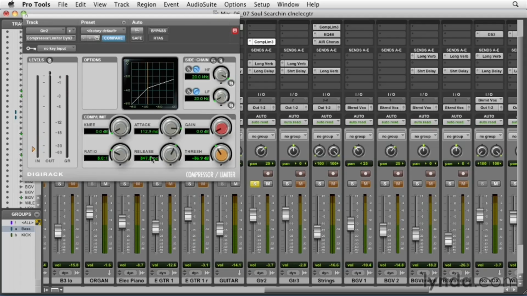Now the more peaks there are, the more dynamic range, the higher the ratio has to be, and that will control a little bit more. So everywhere except the turnaround, it sounds pretty good in terms of the level, but at the turnaround we begin to lose some of the chords. So let's bring the ratio up.